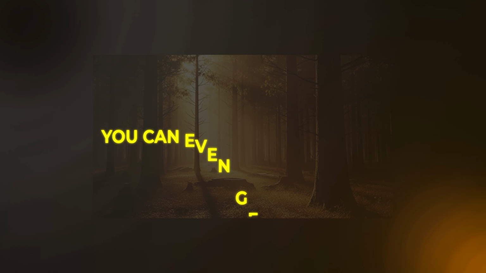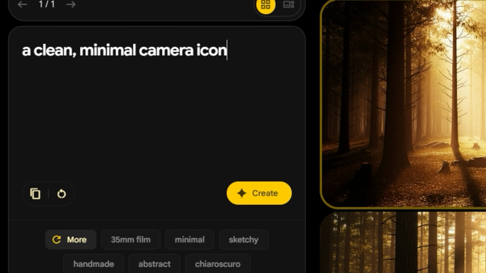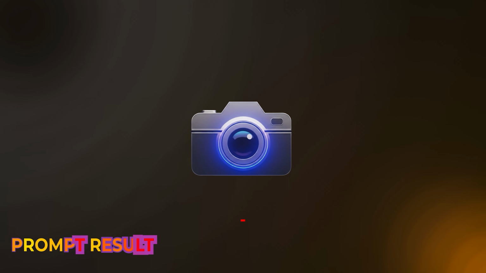The best part? You can even generate icons. Just give a clear prompt like, a clean, minimal camera icon with a glow effect. Perfect for YouTube thumbnails, storytelling visuals, or quick creative experiments.